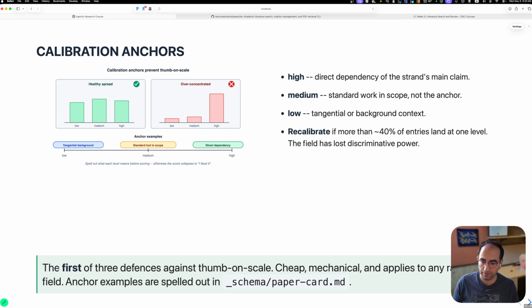So this is the first of the 3 defenses that we have, the thumb on the scale defense, against biasing toward something that we just want to know, avoiding having a laser focus and losing the whole picture. It is cheap, it is mechanical, and it applies to any field. And then you can have this on the paper card and under the schema, so it's going to work pretty well.